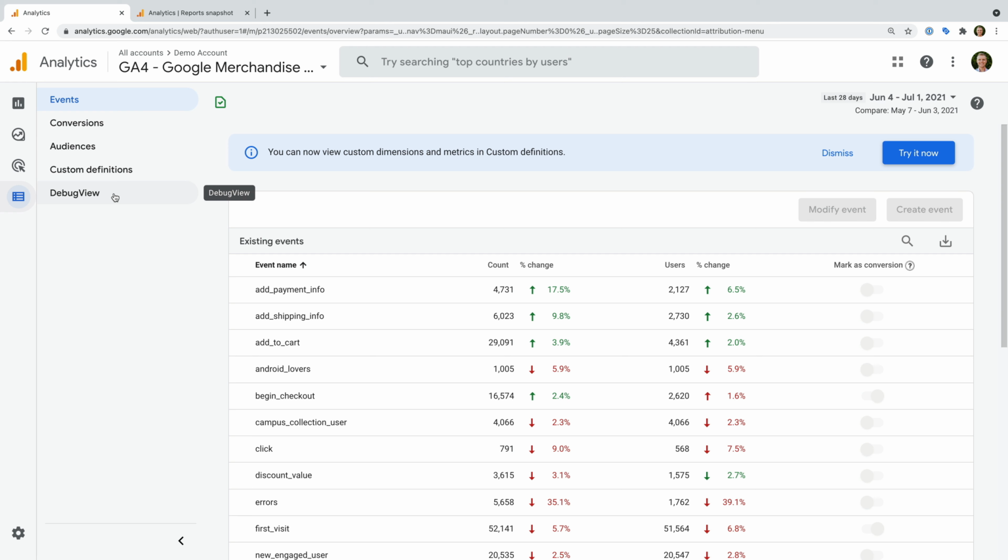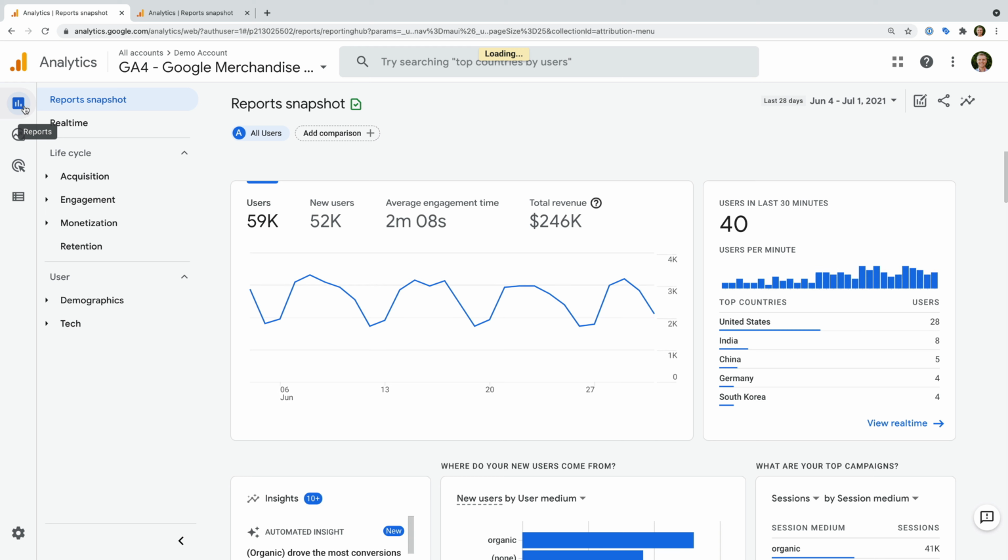Now, I mentioned that you can customize reports in the updated version of GA4, so let's head back to Reports to take a look. We're looking at the GA4 demo account, so we can see the reports include the snapshot at the top, the real-time report, and then there are sections for Lifecycle and User, and these both contain additional reports. You now have the option of customizing these to meet the reporting needs of your business or organization.